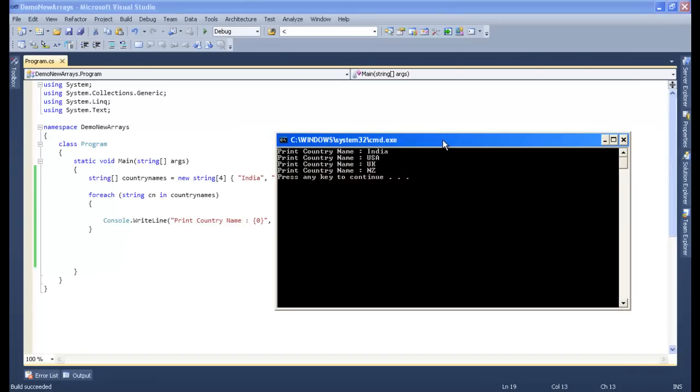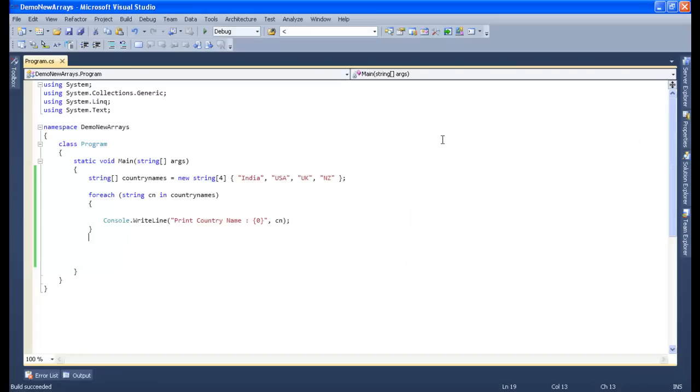So this is how to use arrays in our code. You can either retrieve the values by using the index method or by using the foreach loop. So this is all about the arrays. Now let's see ArrayList.